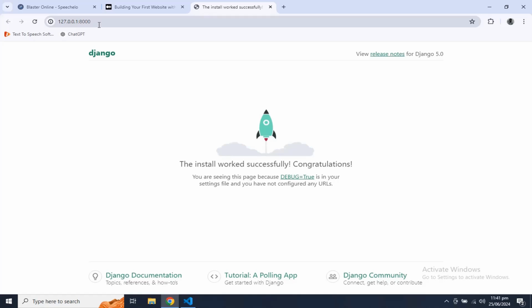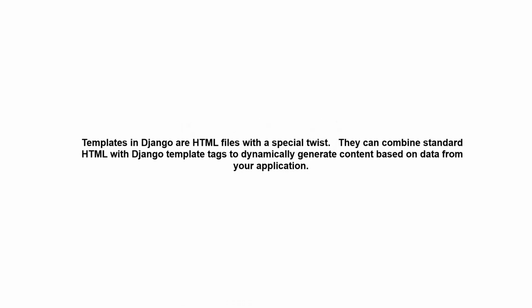The development server is a great tool for local testing and development. You can make changes to your code, save them, and refresh the browser to see the updates instantly. Now, let's create the foundation for your website's content: templates. Templates in Django are HTML files with a special twist. They can combine standard HTML with Django template tags to dynamically generate content based on data from your application. This allows you to create reusable layouts and elements while keeping your HTML clean and organized.